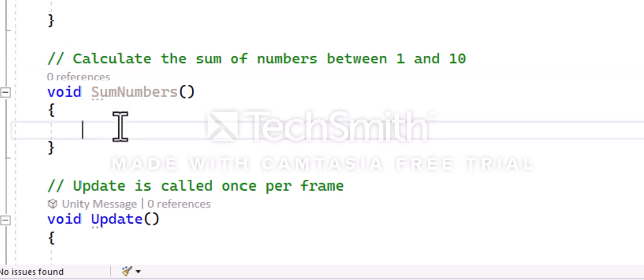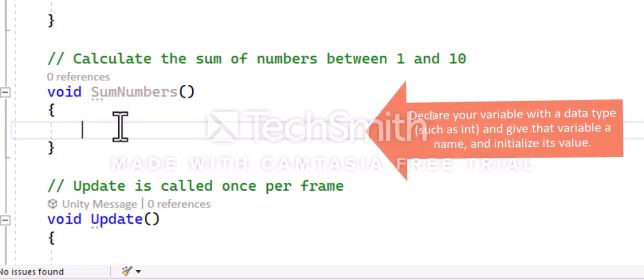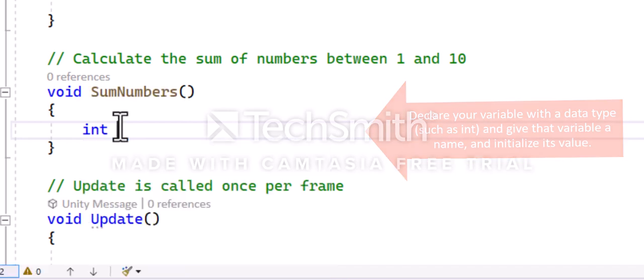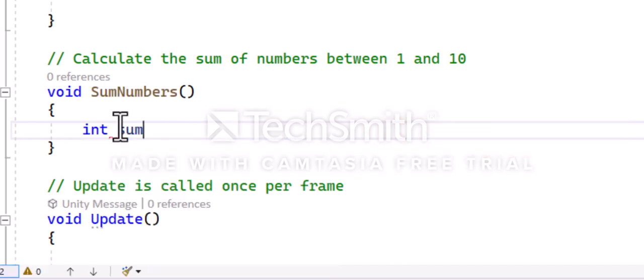Now let's practice writing the for loop. Inside my method, I will need to first declare and initialize a variable that will hold the value of our sum. Type int sum equals 0, semicolon.